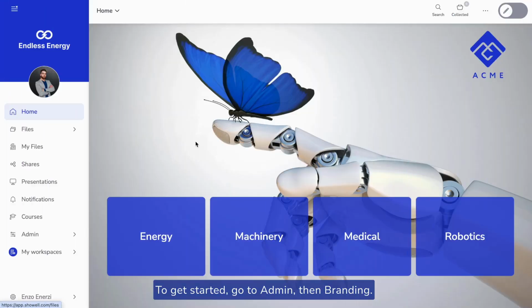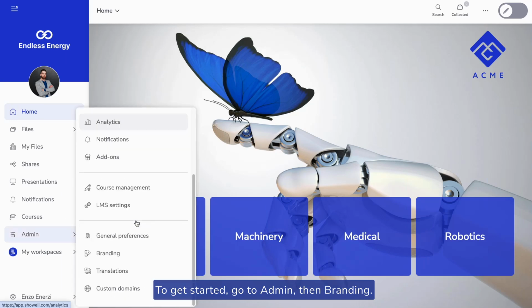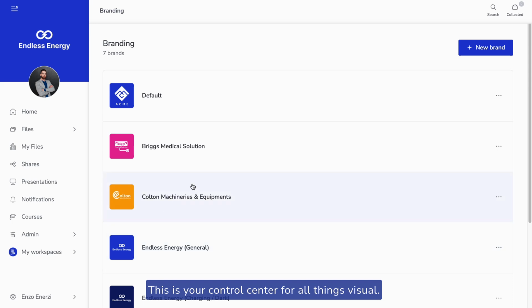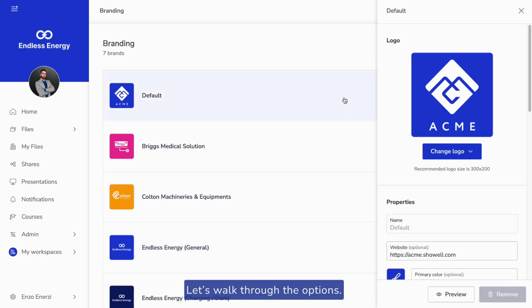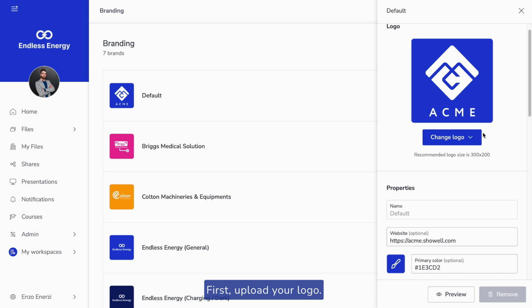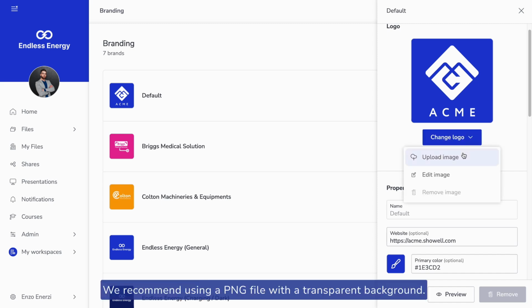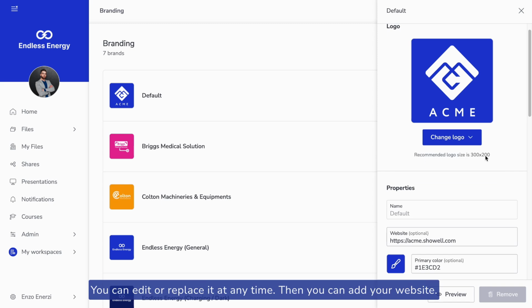To get started, go to Admin, then Branding. This is your control center for all things visual. By default, you'll manage a single branding setup. Let's walk through the options. First, upload your logo. We recommend using a PNG file with a transparent background. You can edit or replace it at any time.